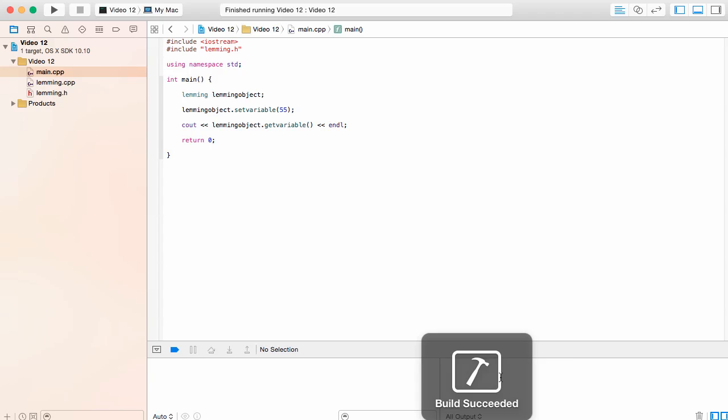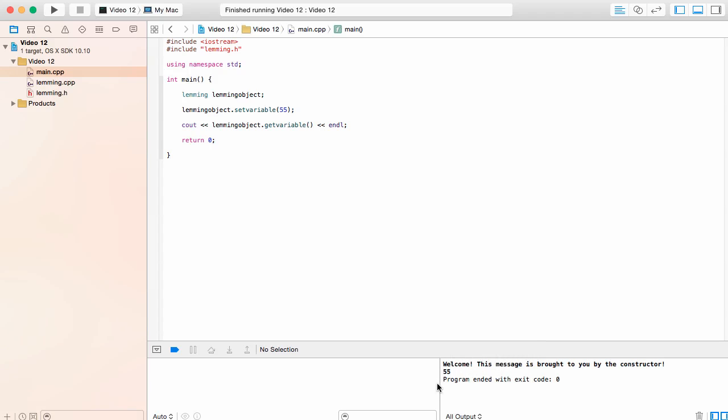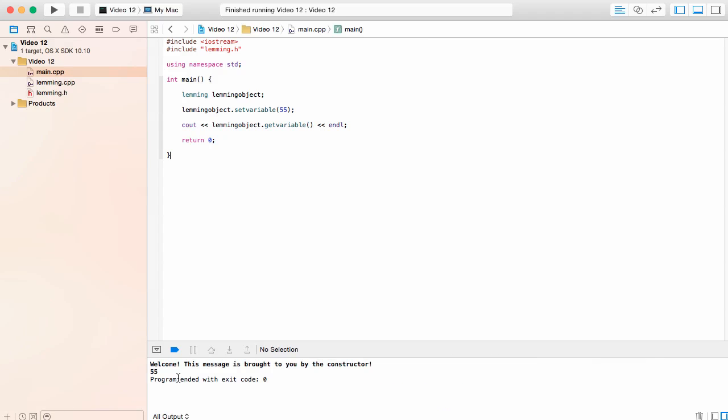The build has succeeded, and down here, I can drag this here to give you guys a bit more space, we see that it says, welcome, this message was brought to you by the constructor, because we created an object. So every time you create an object to access a class, you will call upon the constructor. So you see where it comes in, and right there we have 55. So exactly what we did. It was complicated. It was a little bit crazy, but in the end it works. So we can take a look at this one last time just to clear things up.